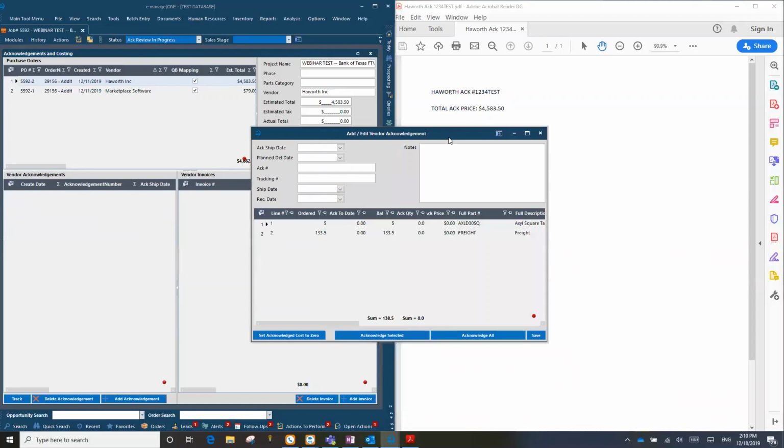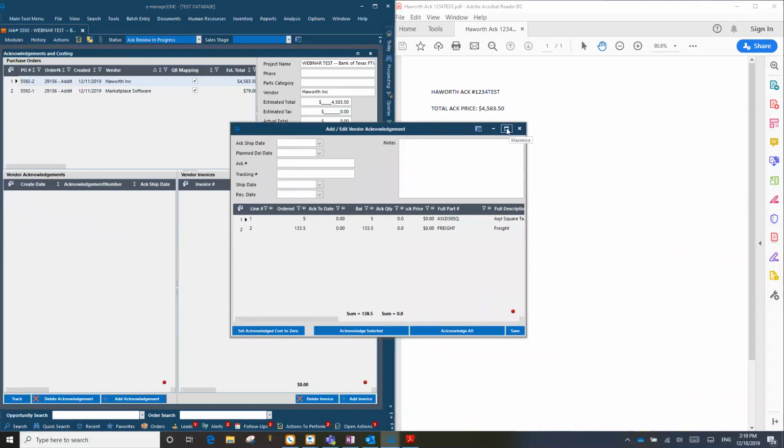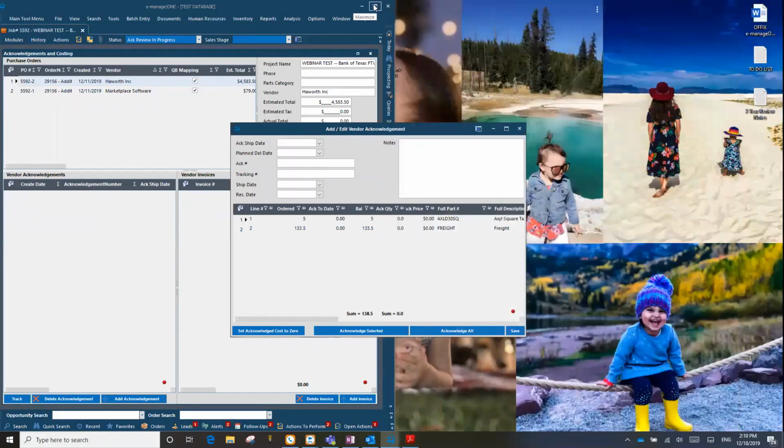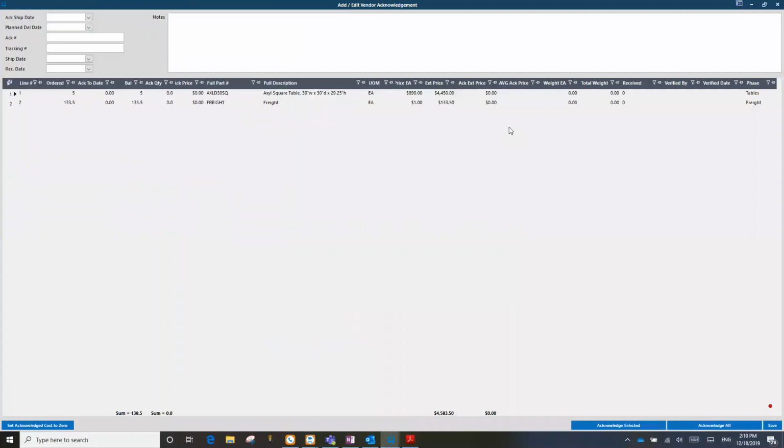From here, I like to enlarge this screen here. So I might hit the maximize and put this on one screen and then put my acknowledgement on the other screen. Since we're just working off one monitor, I'm just going to get rid of this right here since it's just a little dummy acknowledgement. I'm going to enlarge this. I like to enlarge it so that I can see a little bit more information. And again, you can totally change these grids up. If you want to see price each more up front, you can just grab these and move them around, save your layouts. But from here, I would just enter in the information as it is on my acknowledgement.